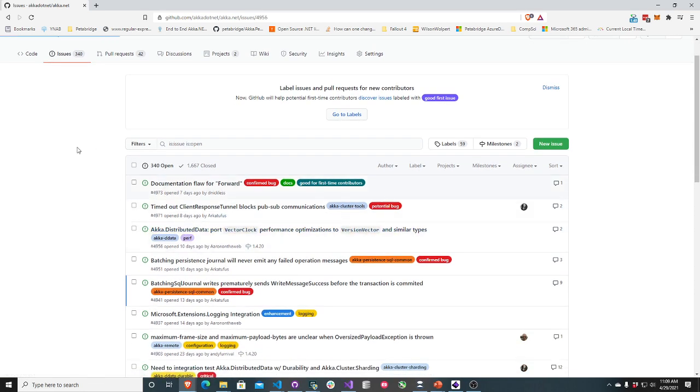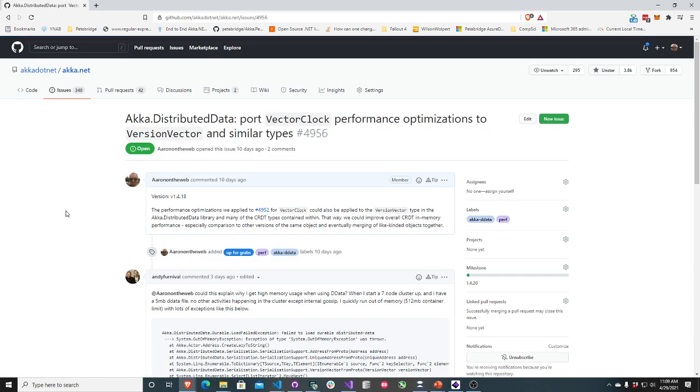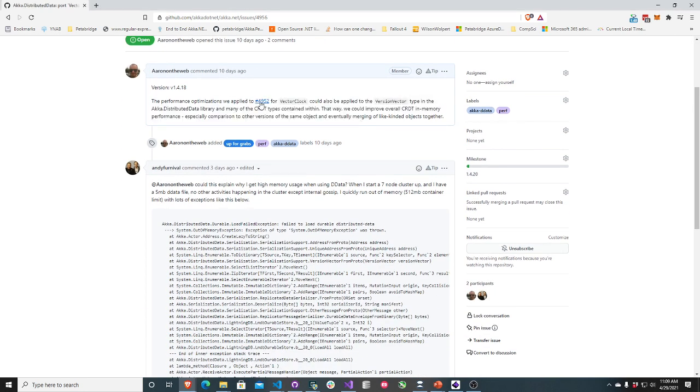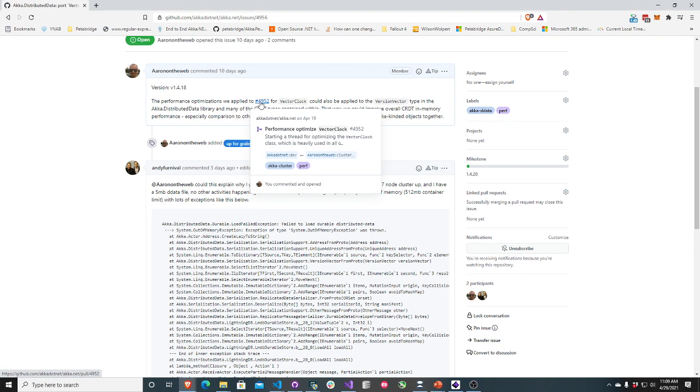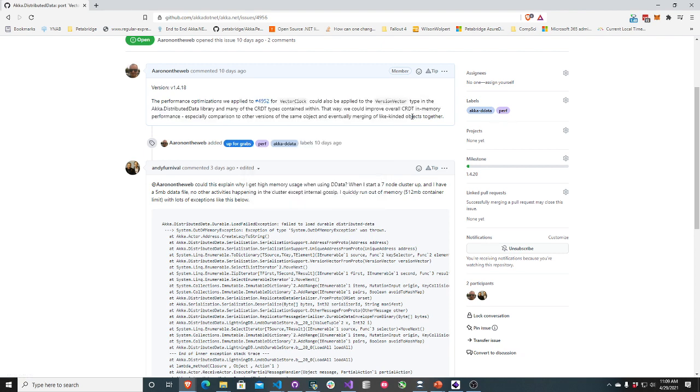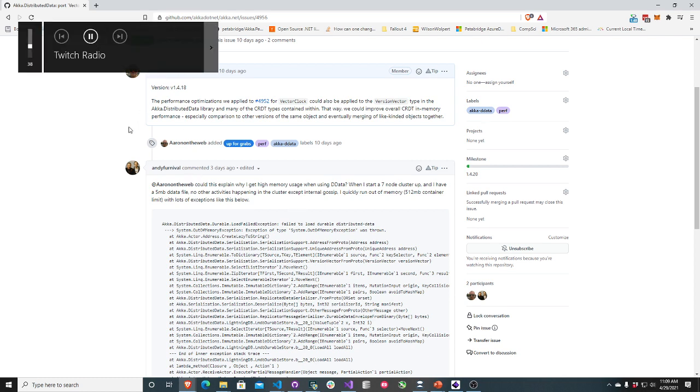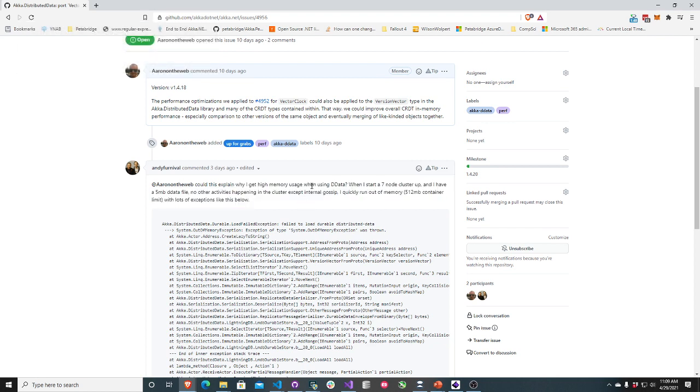Now, what we're going to take a look at is an issue that I opened inside the Akka.NET project, but it's a comment from a specific user that I want to fixate on for a minute. The comment I want to take a look at is down here. I used Benchmark.NET in a recent release of Akka.NET to introduce some performance improvements for a very specific portion of Akka.Cluster, which is our networking system inside Akka.NET. Well, we have a user down here who reported that he was getting high memory usage when using DData.